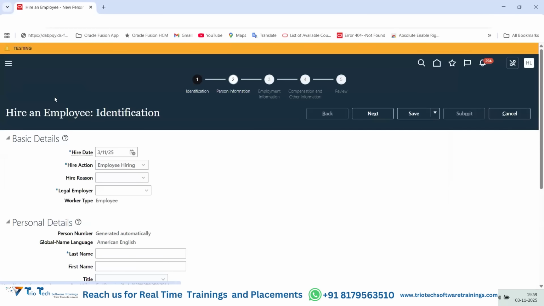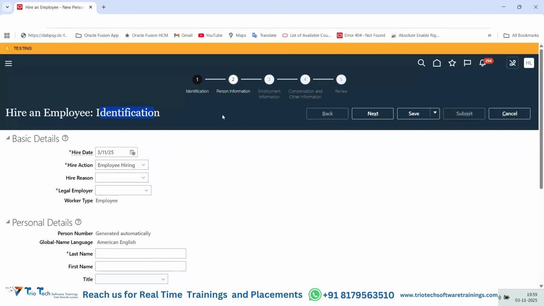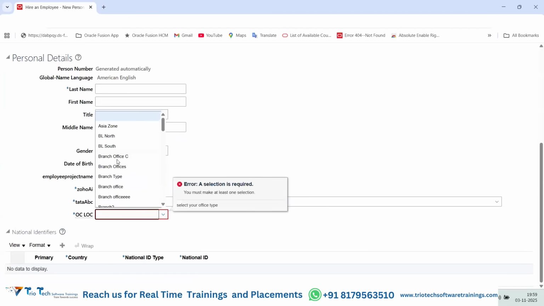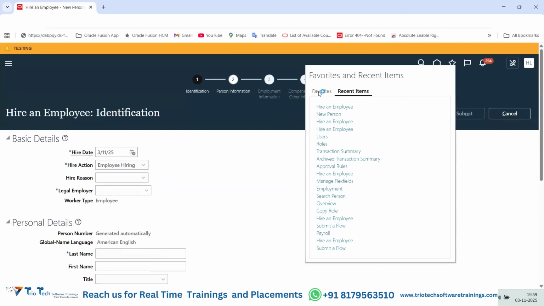So every day, Sujit's duty is: My Client Group, New Person, Hire an Employee. He will key in the data, and Sujit will hire the new people records in the system. This is his regular task. So what Sujit can do is come to that task and add this transaction as a favorite in his login. He can come to the Hire an Employee screen, click on the star button. Okay, that's okay, mandatory field stopping. Click on the star button, come to favorites.